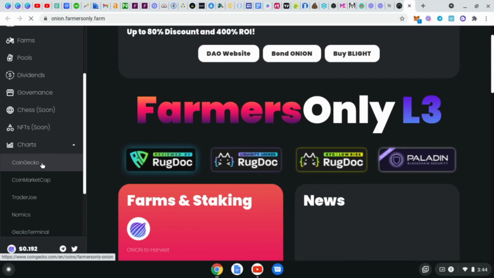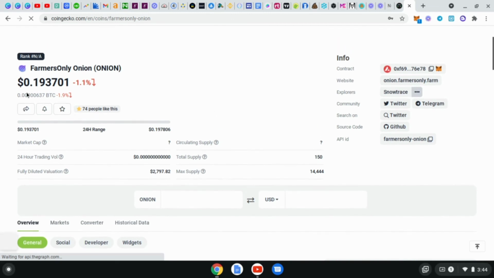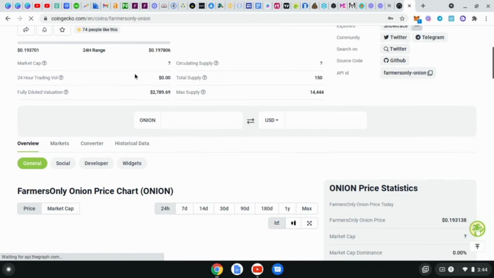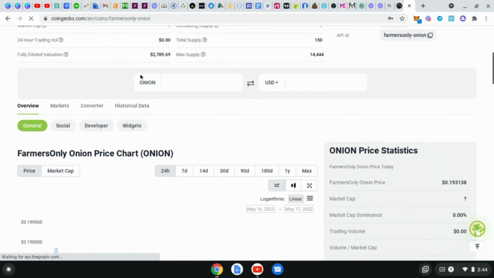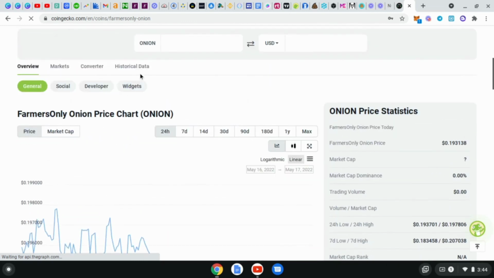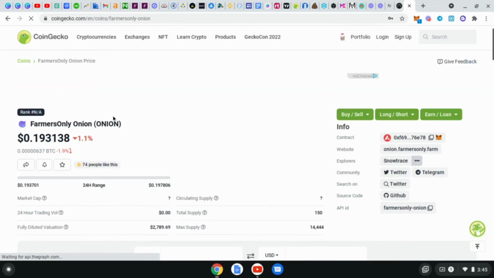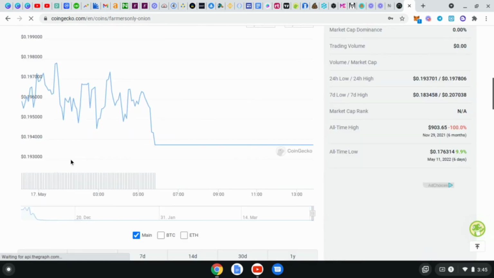Let's use CoinGecko because the other app we were using was not actually going well. You can see that this onion token is at $0.19, which is 19 cents. You could still do some in-house research on CoinGecko. See, they don't have a circulating supply on CoinGecko. They don't have this, they don't have that. But what I just want to show you is the chart.